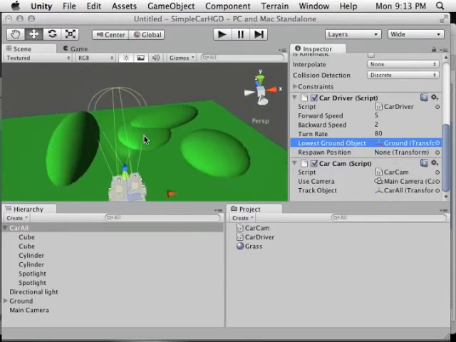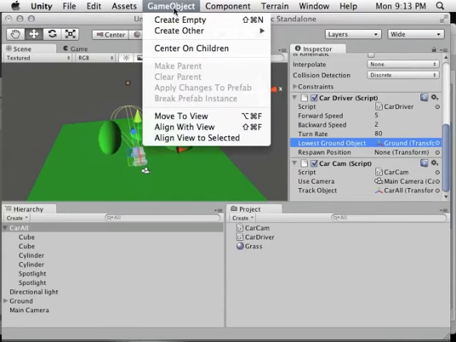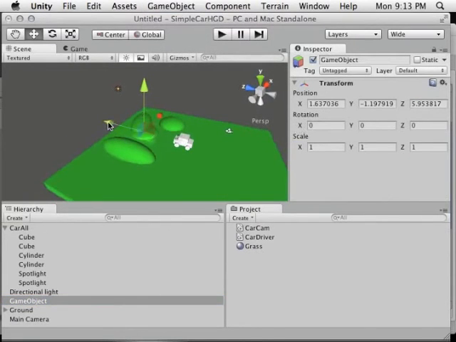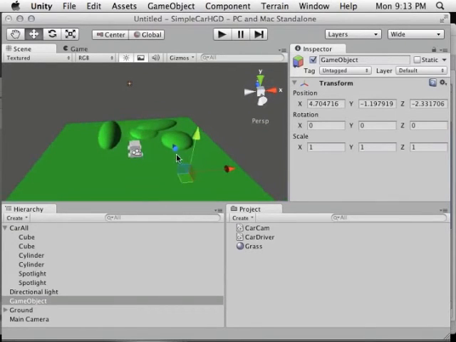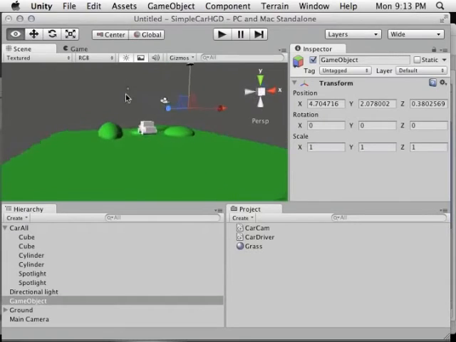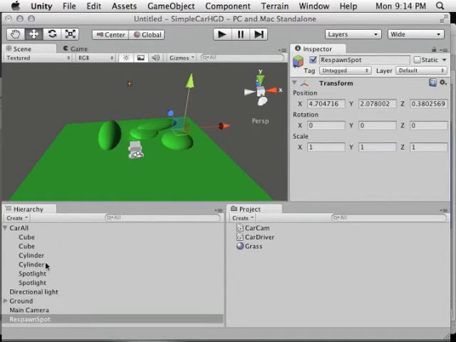Now, respawn position we don't have yet, so let's create one. All we need for that is position in space. So go to game object, create empty, which gives us a coordinate with rotation, but no other data associated with it. And let's just set it over here just for an example, because we'll know that it's a very particular spot here to the right of the camera, and it's not necessarily where the car started, but it's a safe position. We'll call that respawn spot. Can name it whatever we like.